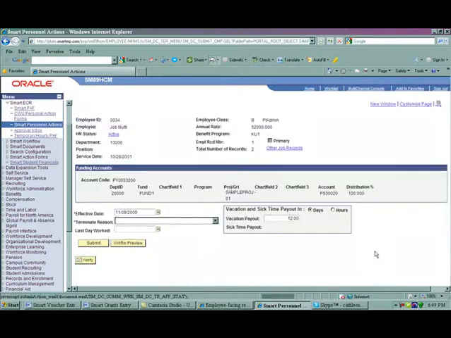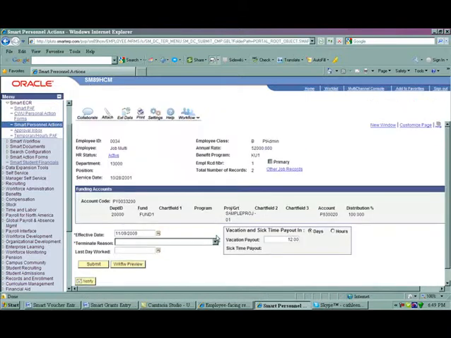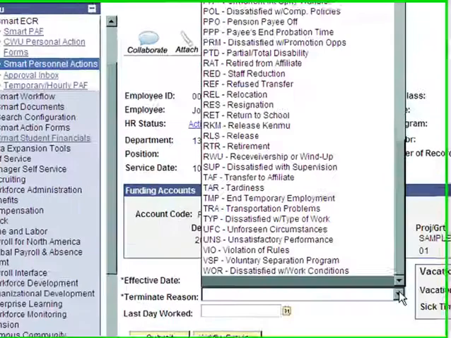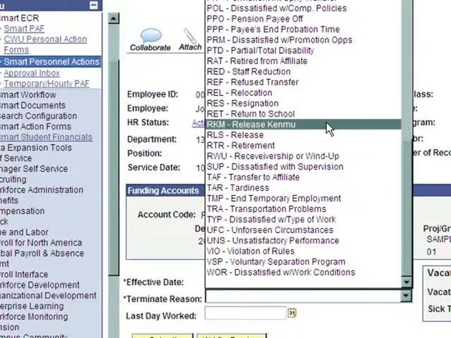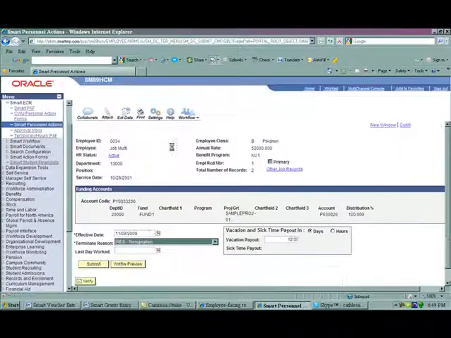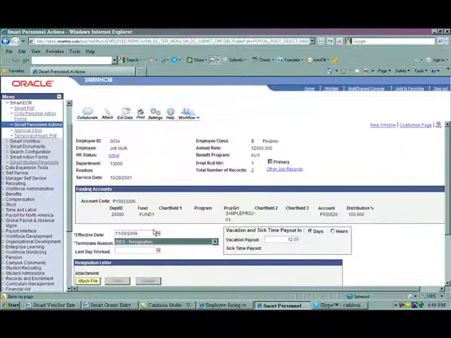We are going to pick our employee, choose our action from a drop-down list, and based on what action we choose, the page behaves differently. As you can see now, the attachments box has appeared at the bottom of the page. For this organization, you must attach a resignation letter if that's the action that you choose.